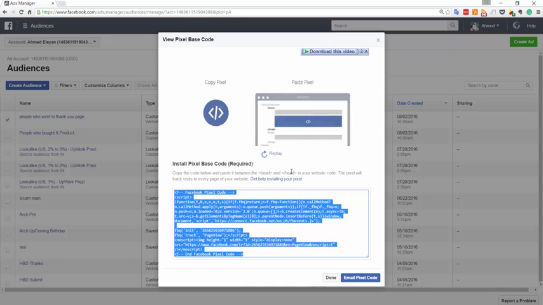So that's all about custom audience and how you can use it for retargeting people.